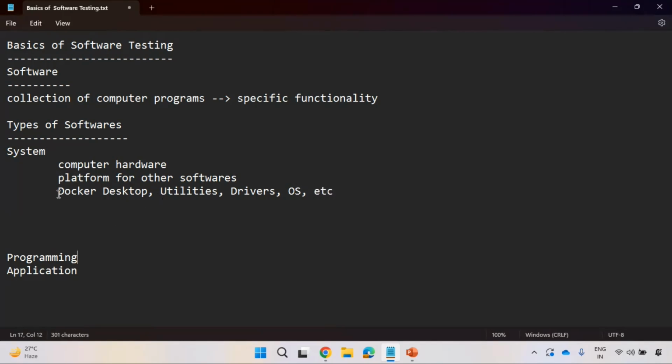These system softwares primarily manage computer hardware. Every hardware needs to have some soul, like a human needs to have some soul. That soul is nothing but a software. So it is system software which manages computer hardware.